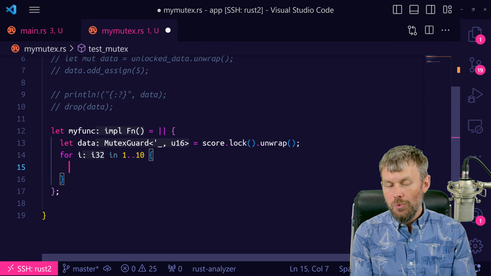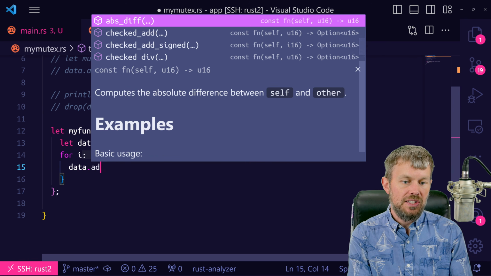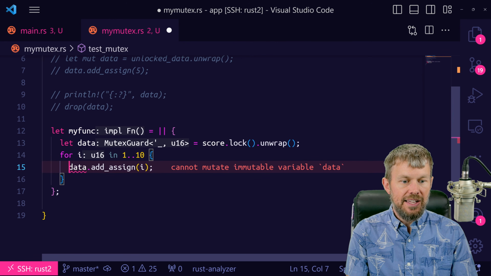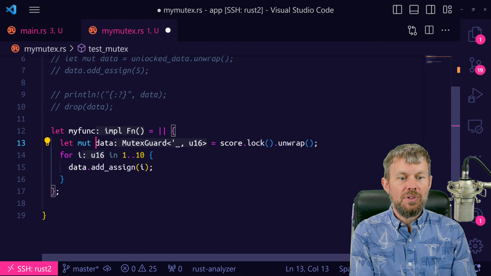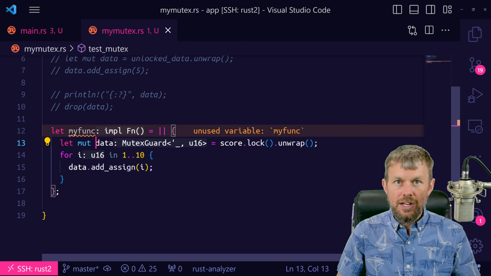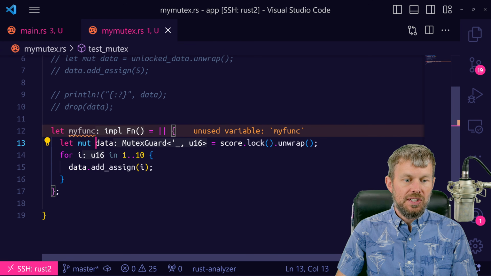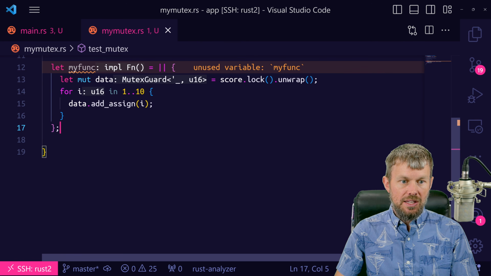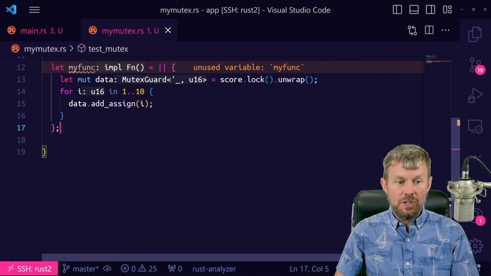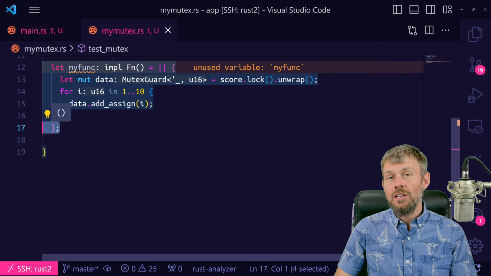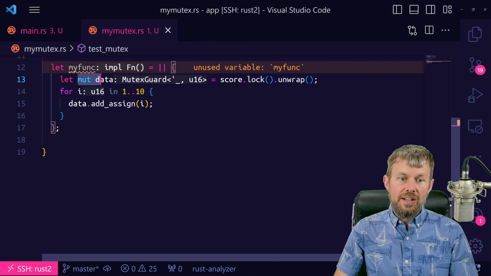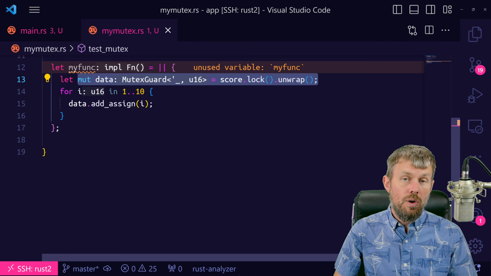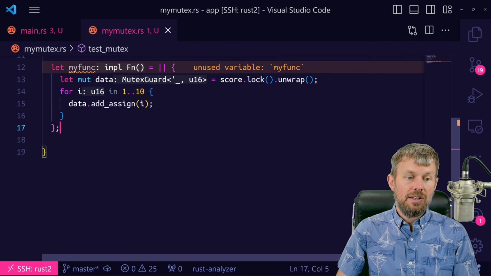And then inside the for loop, we'll just do data.add_assign, and we'll pass in whatever i is. And of course, we need to make this data reference mutable so that we can change the underlying data of the unsigned 16-bit integer. And then after the closure ends, so after the scope of the closure ends right here on line 17 with that ending curly brace, then the mutex guard is going to automatically go out of scope and return control back to the caller.